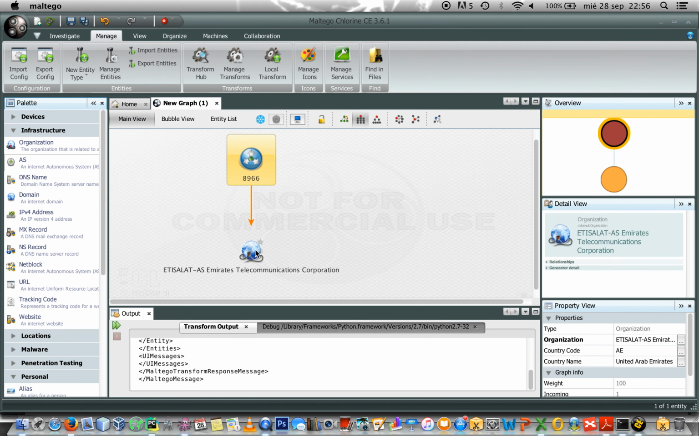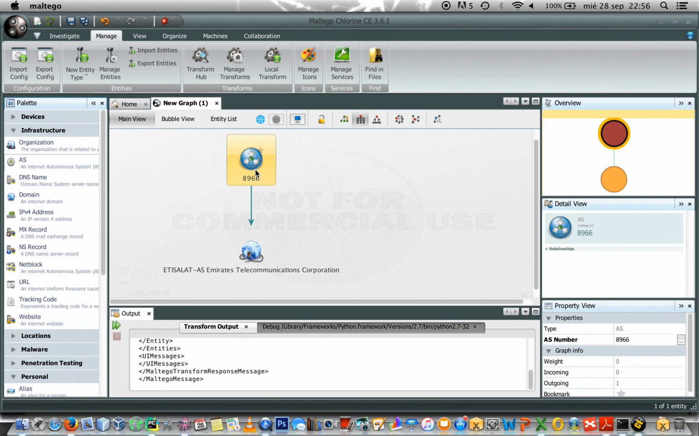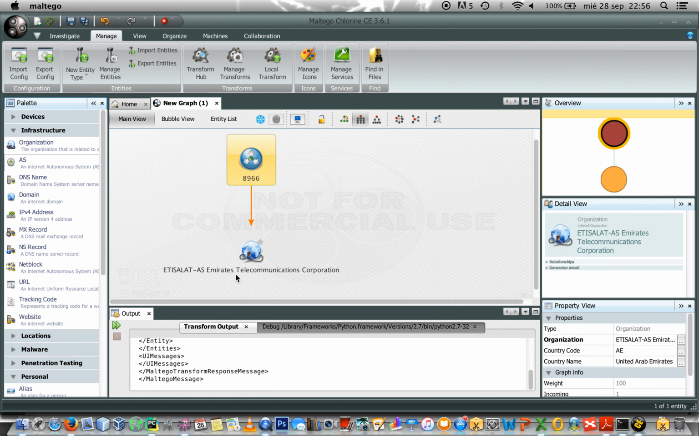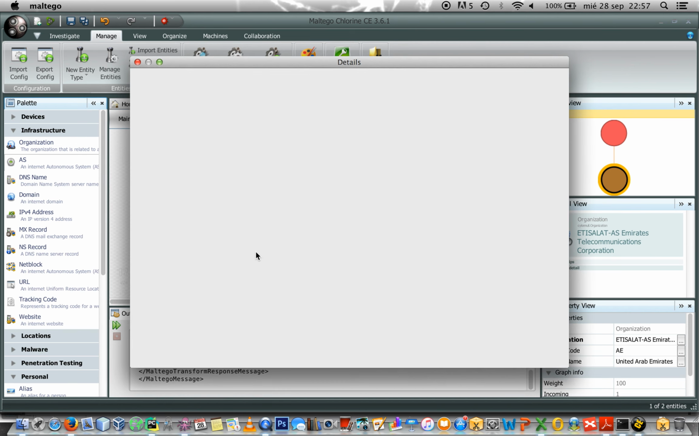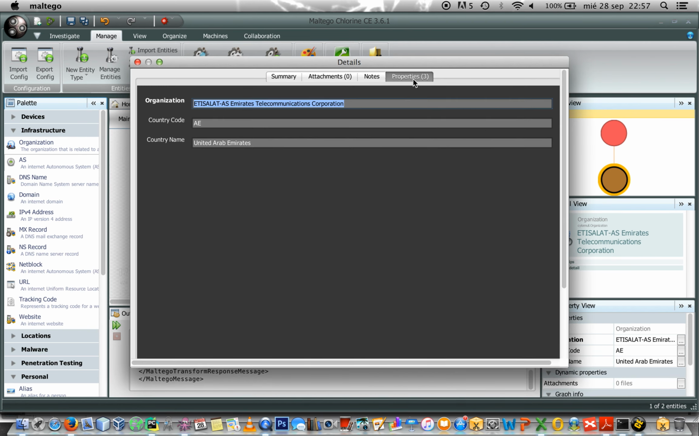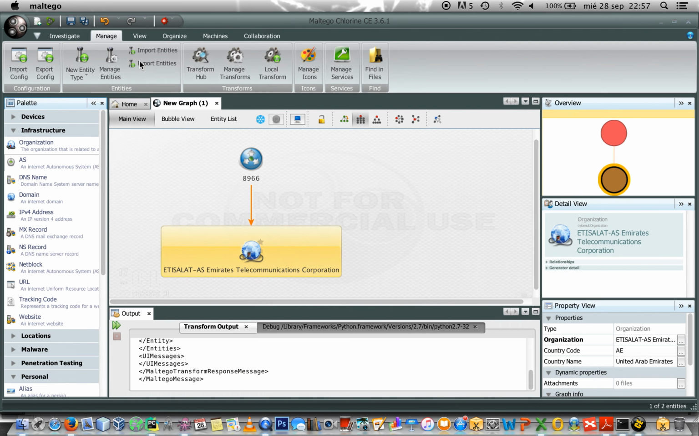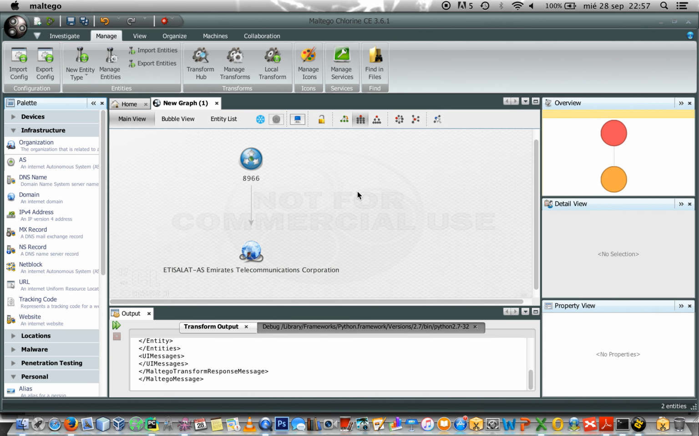here we go. You have that this autonomous system is related to Emirates Telecommunication Corporation, Etisalat, yes. And if I double click on this node, I can see here in the property tabs the country code and the country name, United Arab Emirates. So that's all from my side.